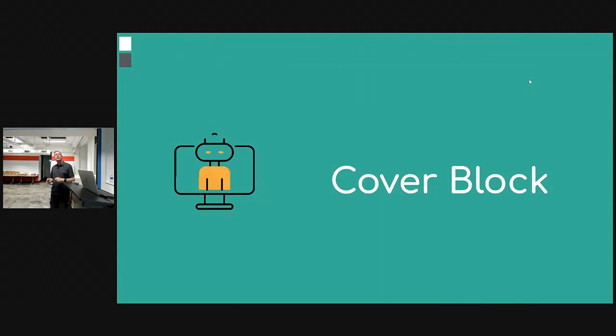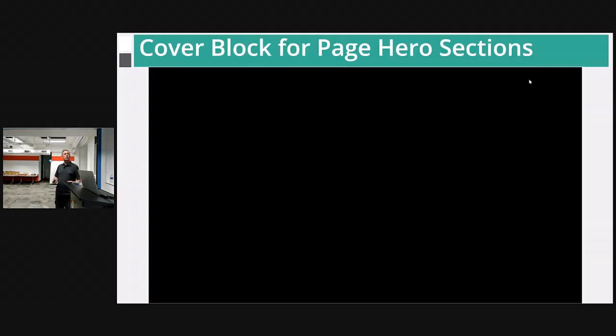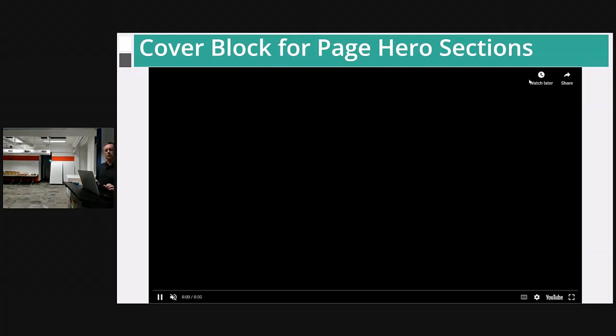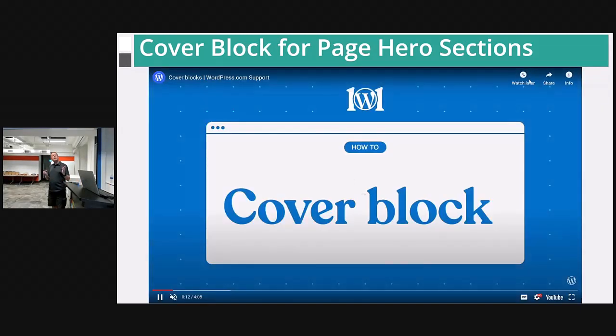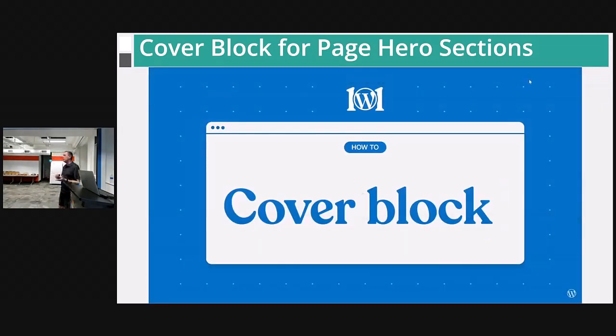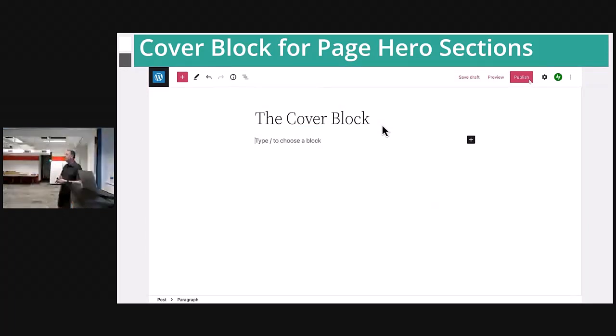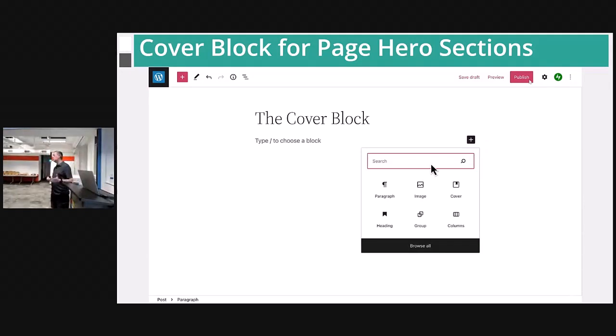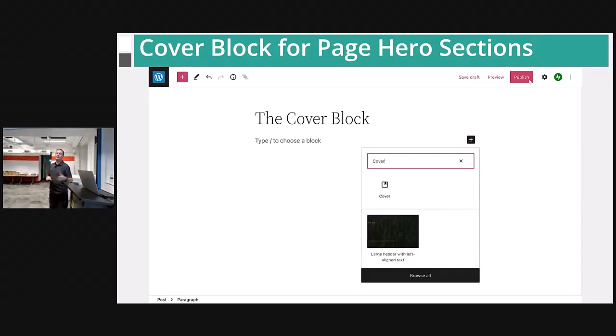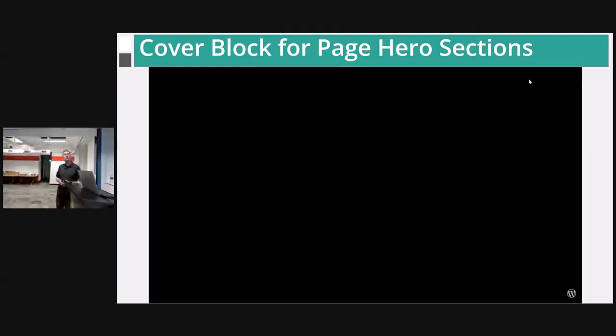Okay, the cover block, it's a relatively new one. I think this is a video. Yes, it's playing. Excellent. So this is the kind of replacement for what you might think of as a hero section. If you think of a landing page or a home page, it's usually got a graphic at the top with some text overlaid. This is kind of the replacement for that. It doesn't replace sliders. It's more of a hero section.